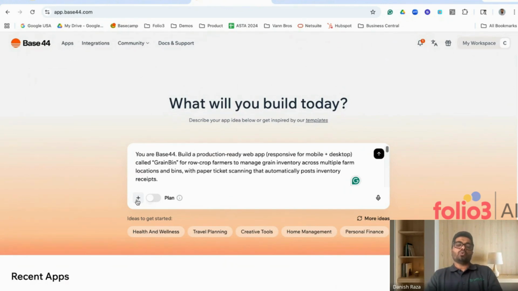So what I can also do is attach images of some other applications that I like. For example, I like the design or interface of an application that I currently use. It can be an HR payroll application, an ERP application, or any other application. If I want to add those designs, I can do that. If not, Base44 will work on its own design.